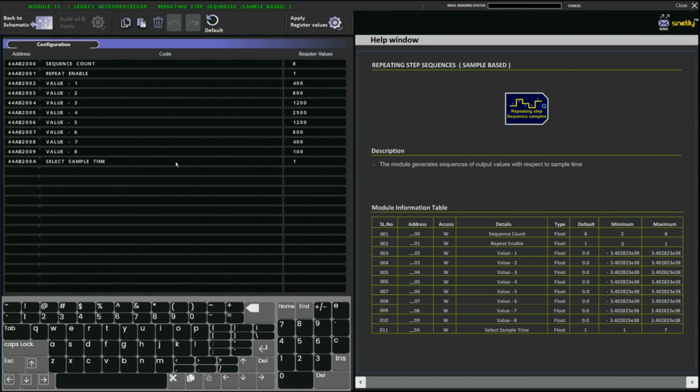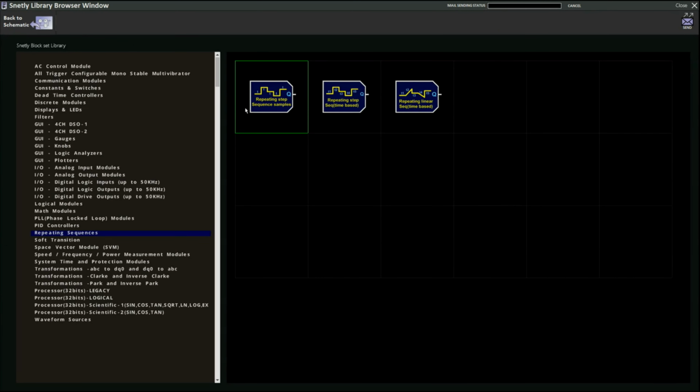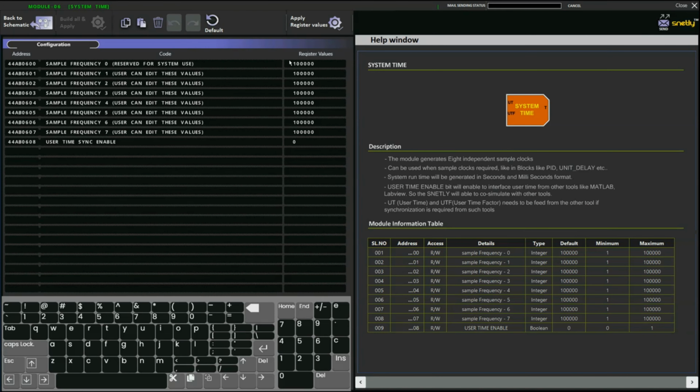Next one is sample time. For sample time, we need to take a separate block from the Snetly library browser. Just go back to the Snetly library browser and take the system time. Just right click to see the configurations in the system time.